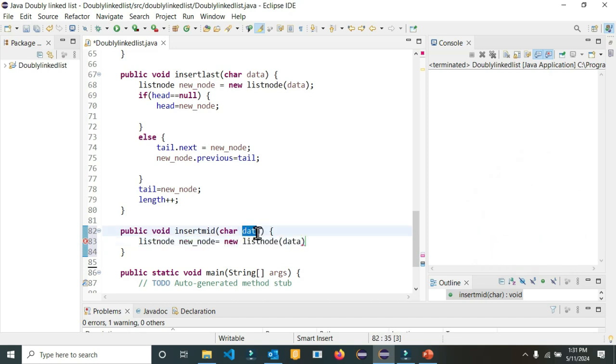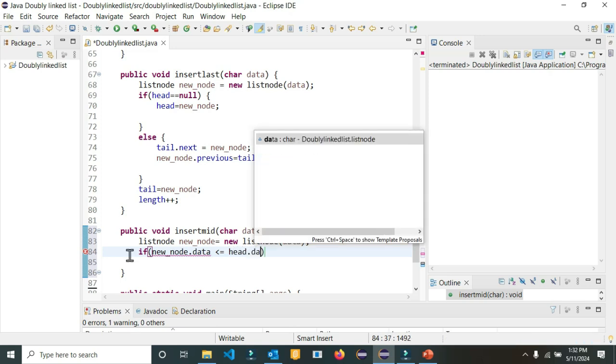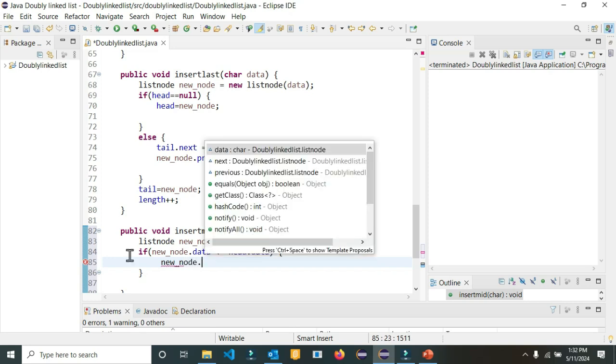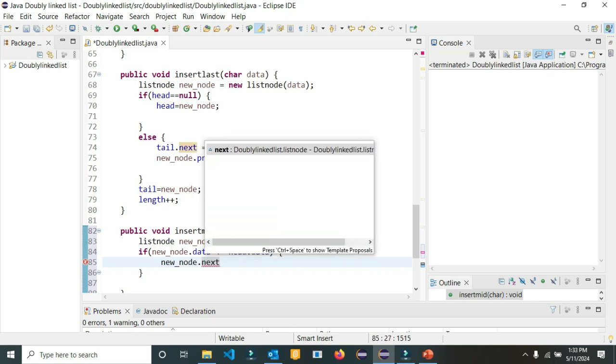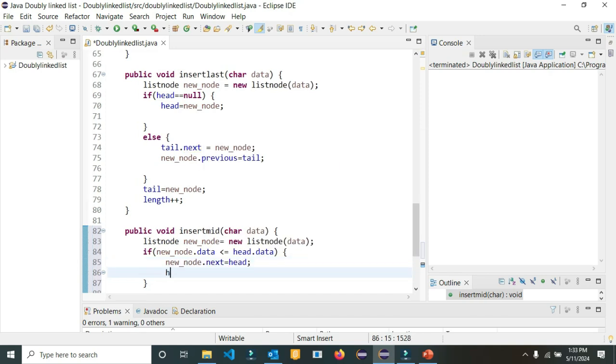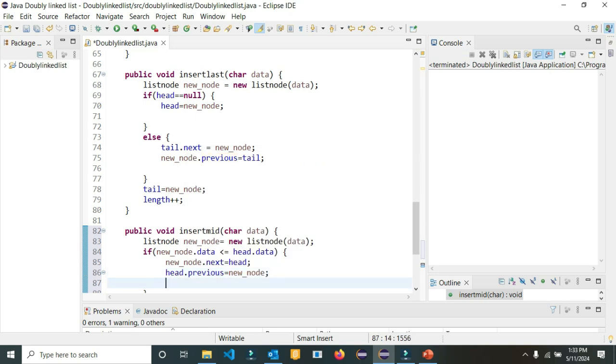After we create the object, our first job is to compare the new node to the first node pointed by the head. Check if new node dot data is smaller or equal to head dot data. If yes, it means the position is on the left of the first node. Therefore, we need to tell the new node dot next to point to the head, and then tell the head dot previous to point to the new node, and then we move the head to point to the new node, like that.